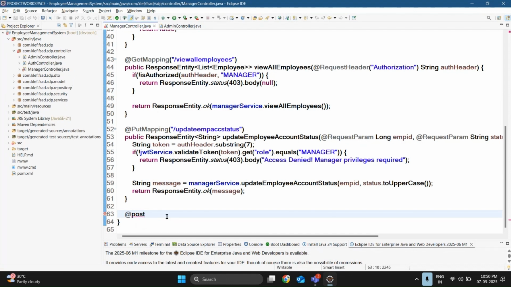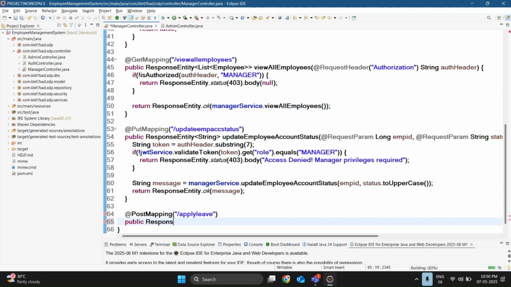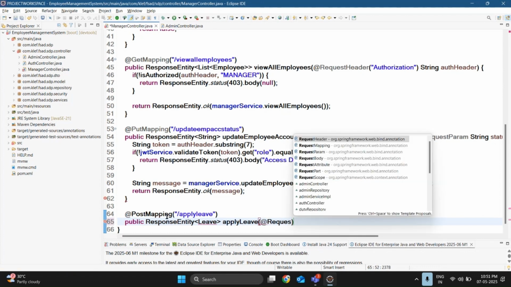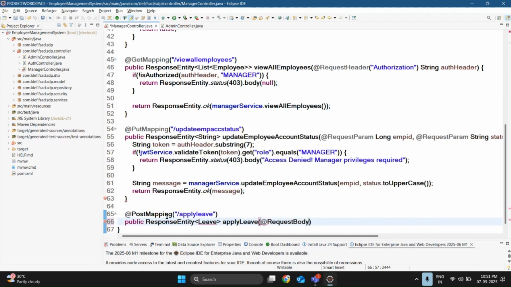Okay, if any manager wants to apply for any job, so we can also allow him to apply, right? Apply, sorry, not job, apply leave. Okay. So let me write apply leave. So public response entity, I can say it's a leave, apply leave. I'm going to receive request body leave, comma.